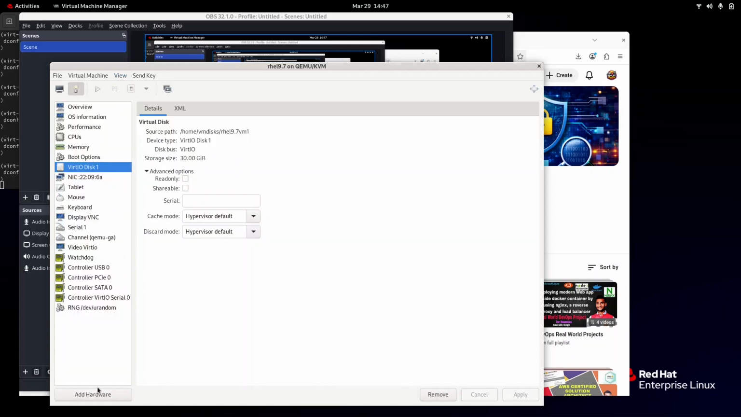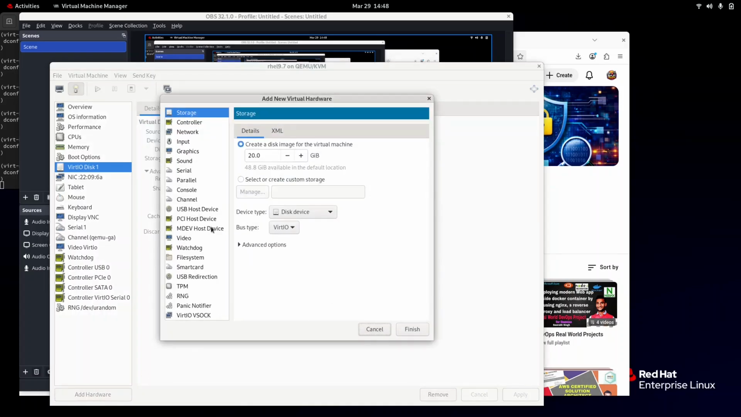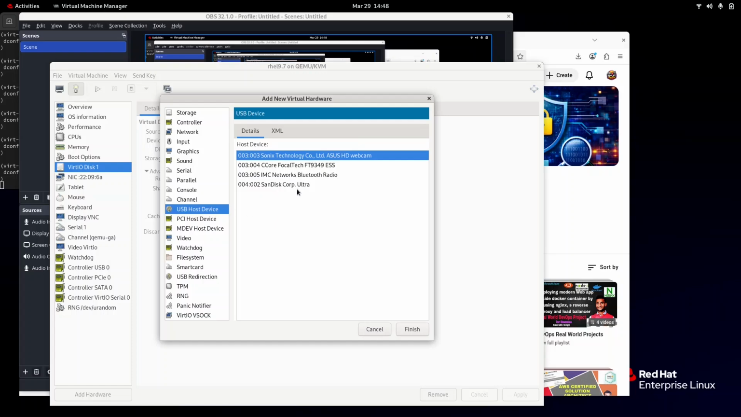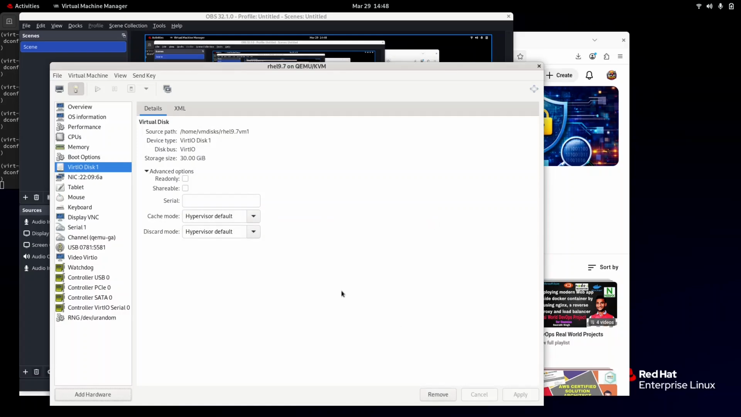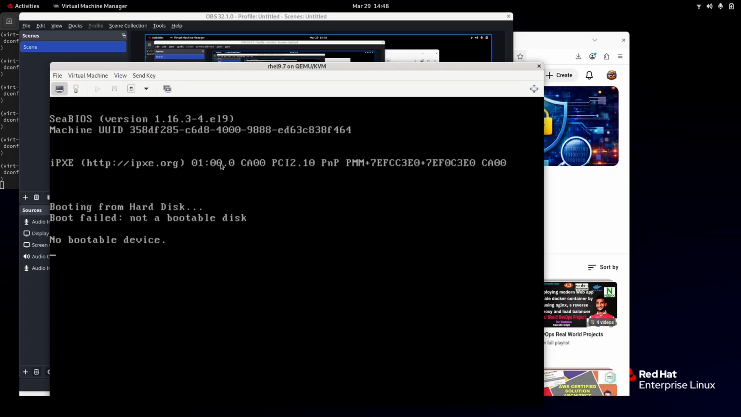details. Here we will add hardware. Click on add hardware. Okay, so here USB host device. This is our SanDisk Corp Ultra. Click on finish. Now click on run once again, click on view, show the console. It's saying booted from hard disk, boot failed, no bootable disk. Okay, it's fine.